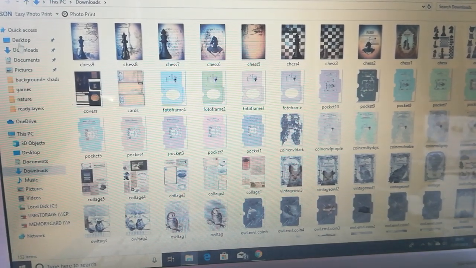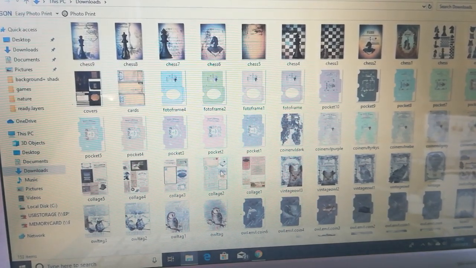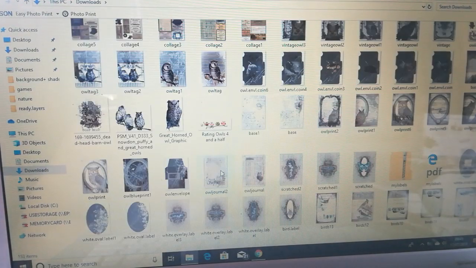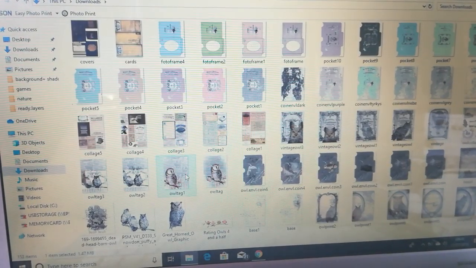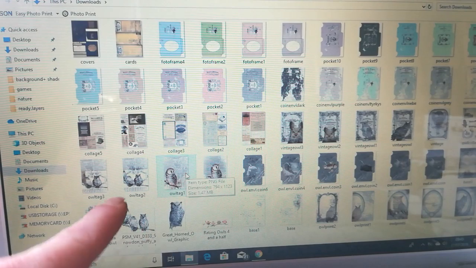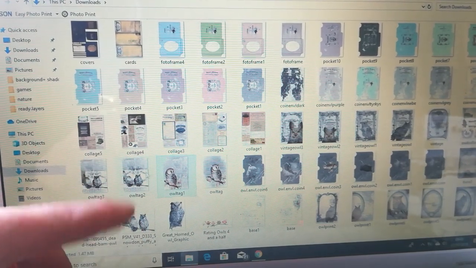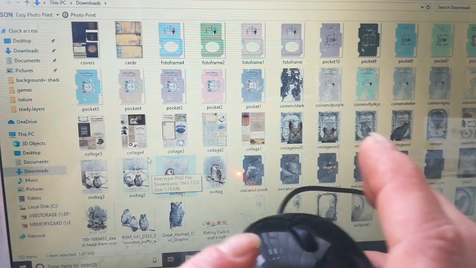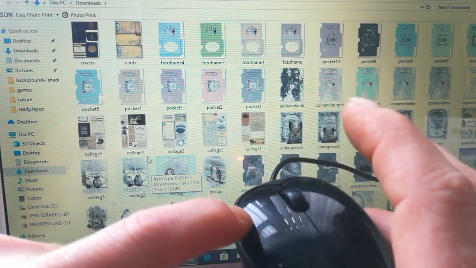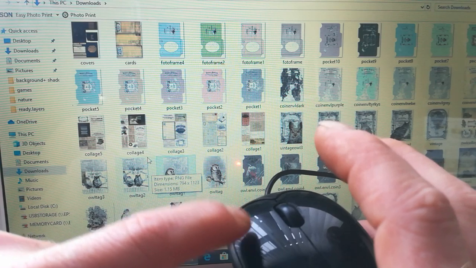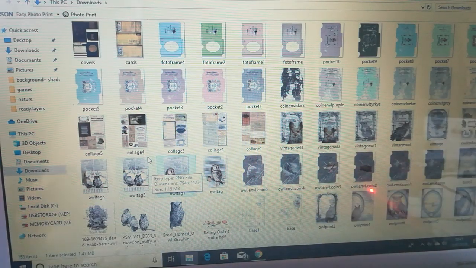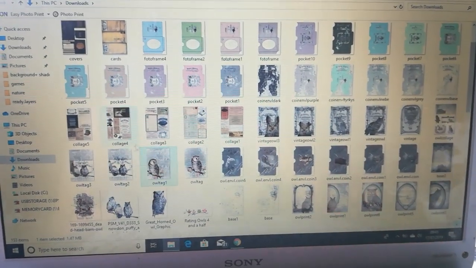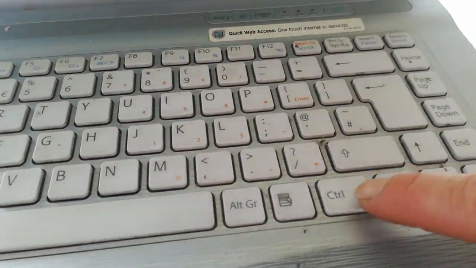Some of these images are really large, like those tags, like this oval here, and if you want to print them smaller, any of these images, I'm going to work with the left button on my mouse, and I will hold here on the keypad. You've got Ctrl, this one.